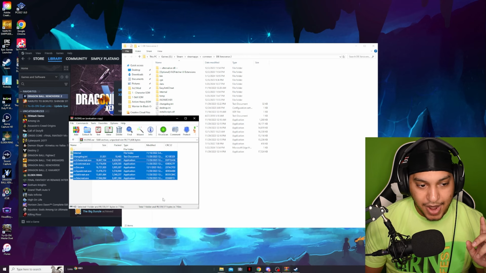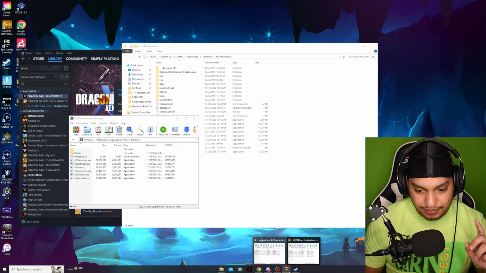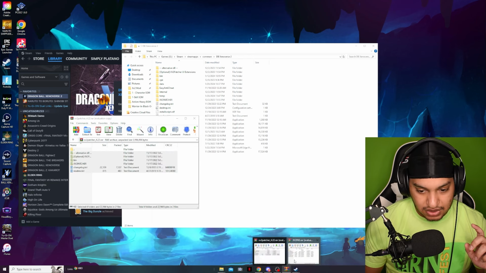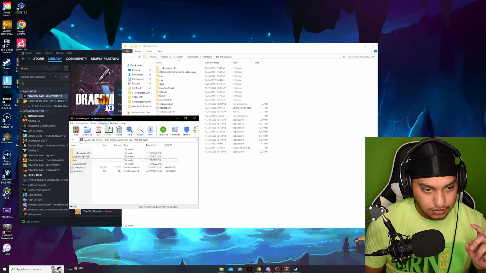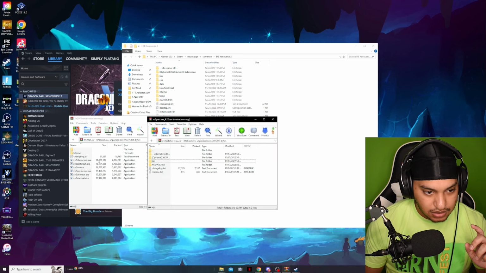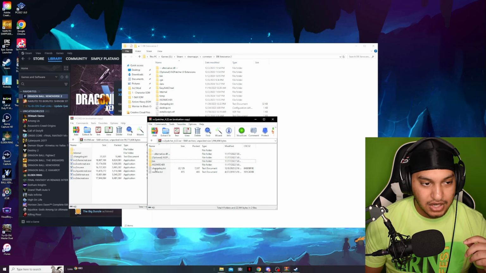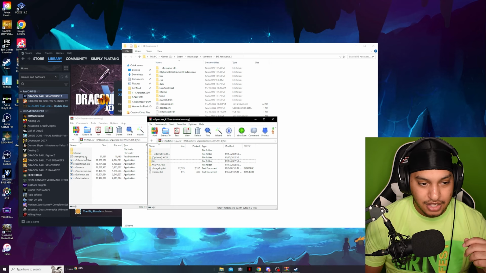The installer and the patcher share one file together, which I believe is the alternative. Hold on. Oh, it would be the changelog.txt. That's the only file they share together. So it would just ask you if you would like to replace it. You can press yes or no. It doesn't really matter. Just know they share one file together.